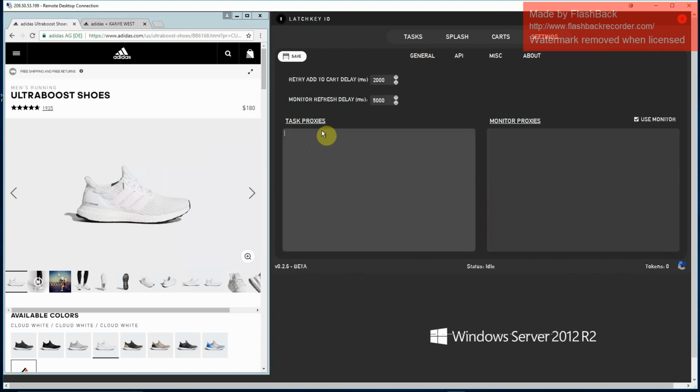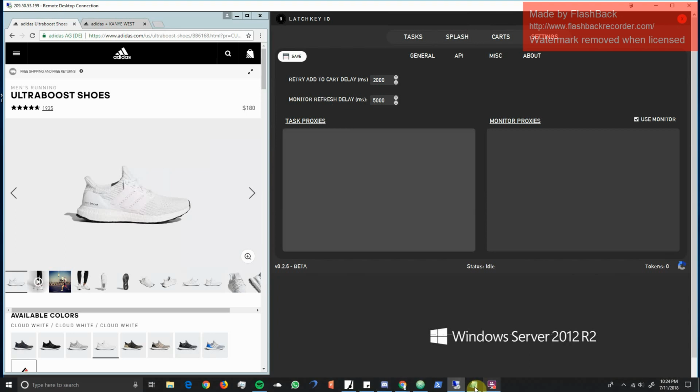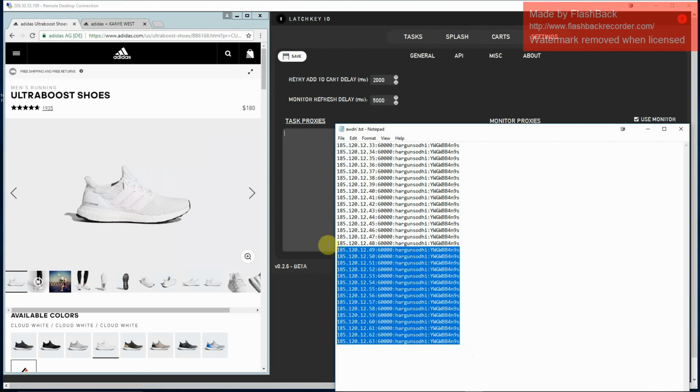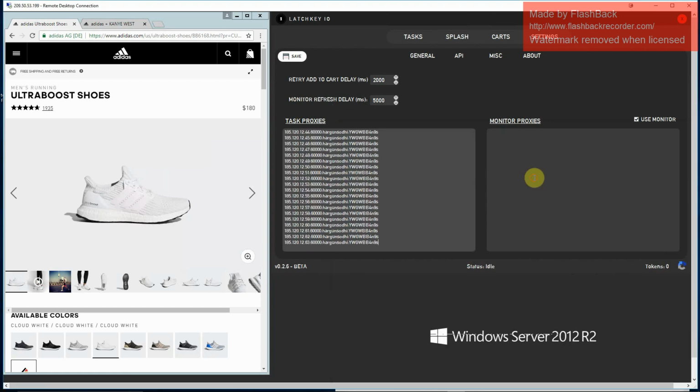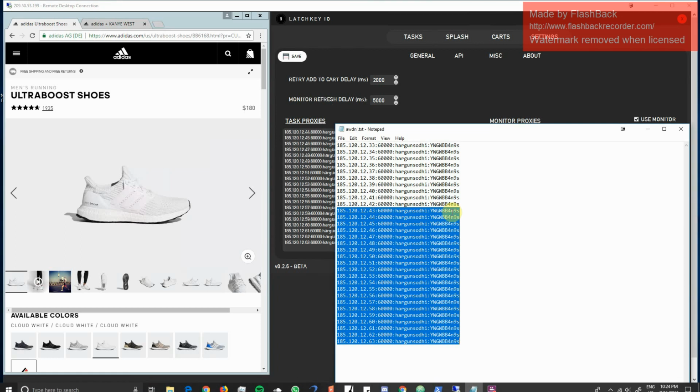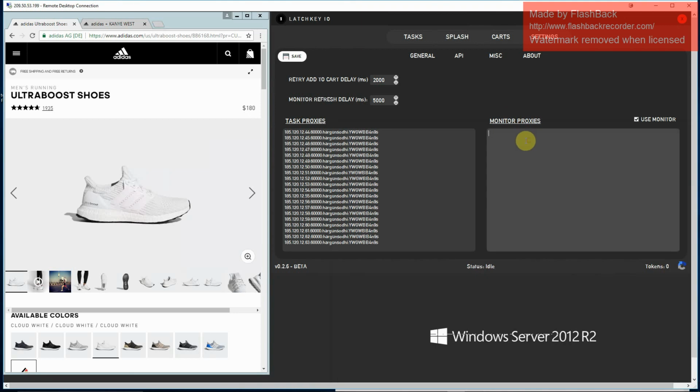So right here are your task proxies. For testing purposes, you can totally go on localhost and leave these blank, but if you want to keep carding for hours and hours, then obviously put proxies in. I recommend having all your proxies except for 5 or 10 in task proxies, and then the rest of them be under monitor proxies. And just hit save, and your settings are saved, so the bot will use this.